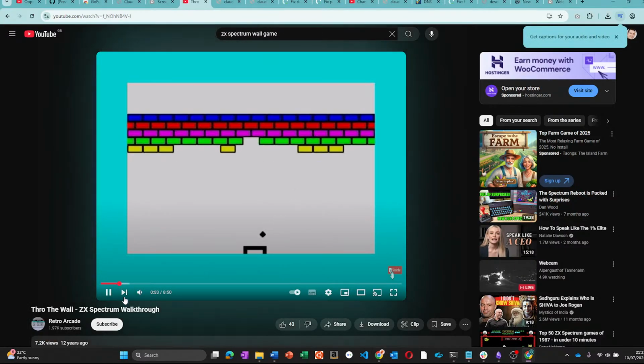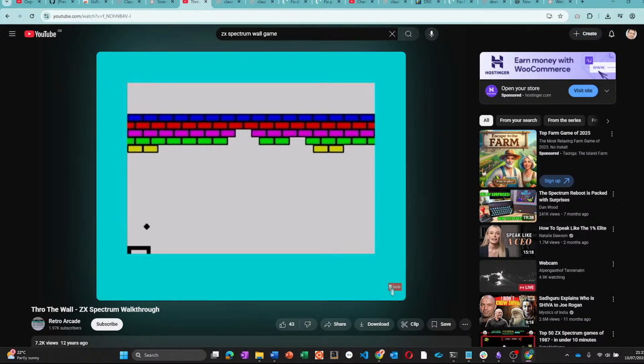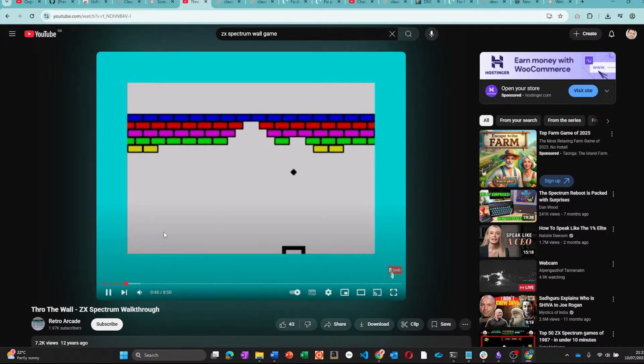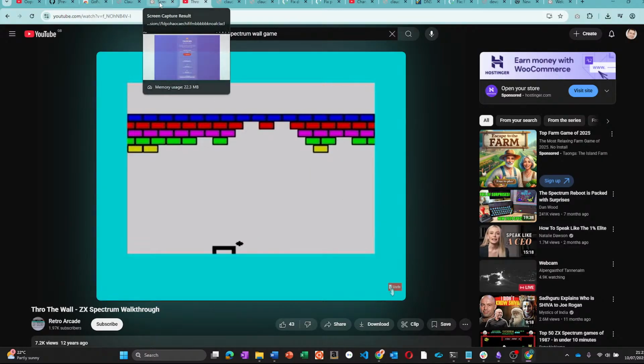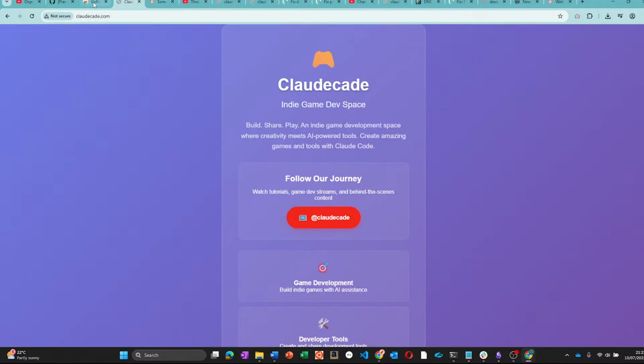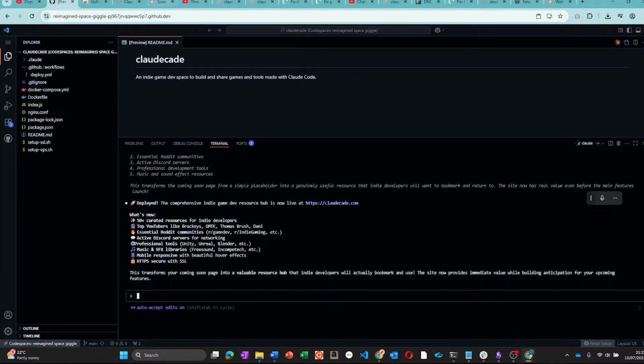So this is Through the Wall, which was a fantastic game for its time, if you ask me. I'd spend hours playing this game, when it was raining or something. Quite a basic game, but it was still fun. So I'd like to make a recreation of that, just as something to start with. Maybe Claude, we can get our first little game together, and let's have a go.